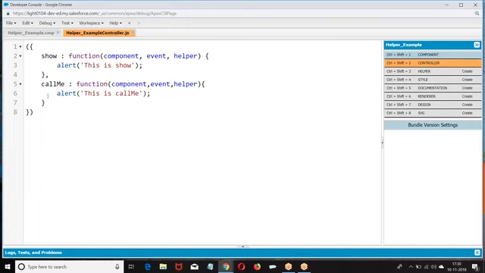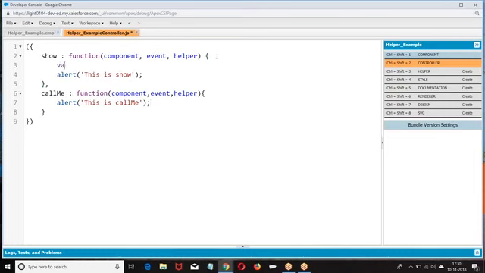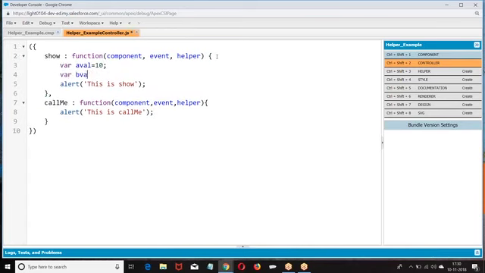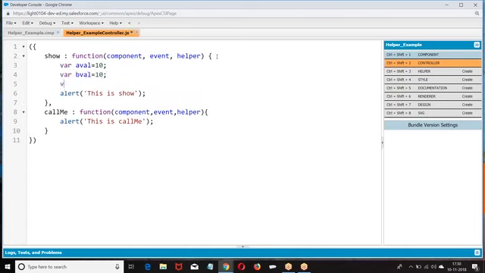Let me make it a simple one. For that matter, I will take a value equal to 10, b value equal to 10, so we are giving an alert. This is the total I have given.